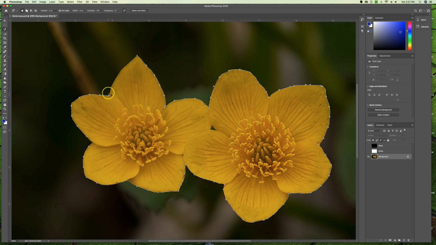I want to point there. And when you get back to the top, your cursor will change to show that it will close. When you click on that first point, it turns into a selection.